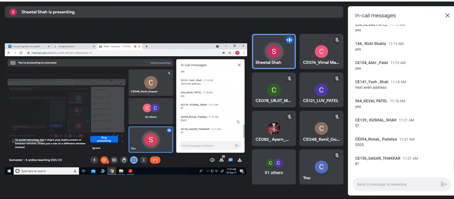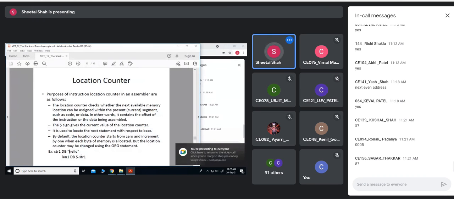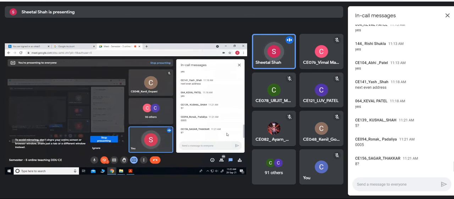That would be indicated by the location counter. Length 1 has the offset value 8. So the dollar indicates the offset value of length 1. 8 minus string 1's offset value, which is 3, would be 5. So now length 1 would have the value 5. Hope you all are getting this.